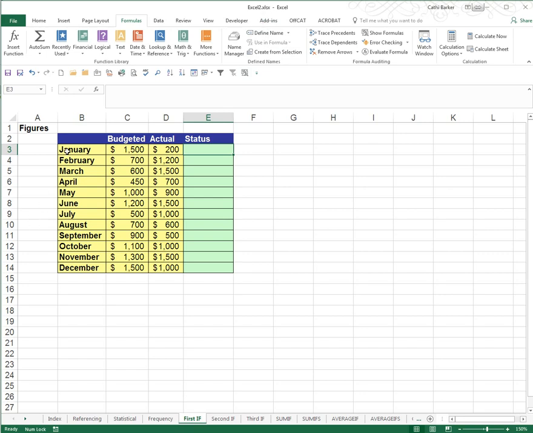I have a series of months from January to December, and I've given you a budget. This is how much you can spend in January, $1,500, and in February you have a budget to spend up to $700. In column D, I've asked you to record what you've actually spent. And so in January you've actually spent $200, and in February you've actually spent $1,200. Now I can see in January that you're under budget, but in February I can see that you're over budget.